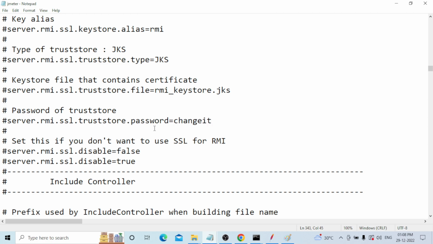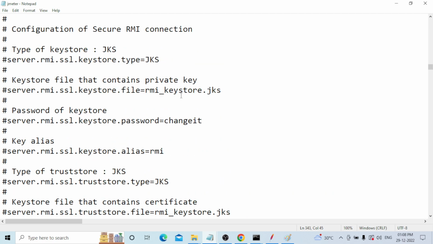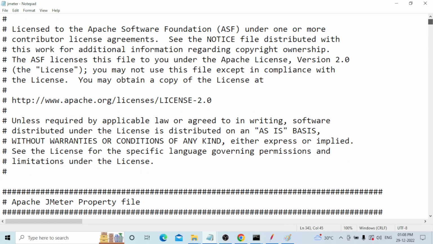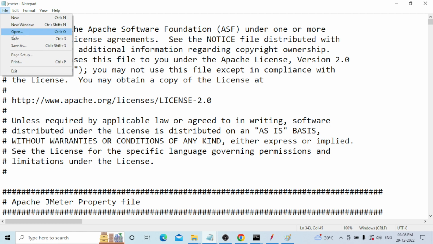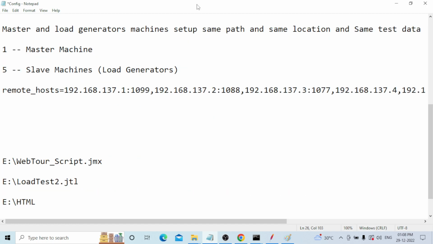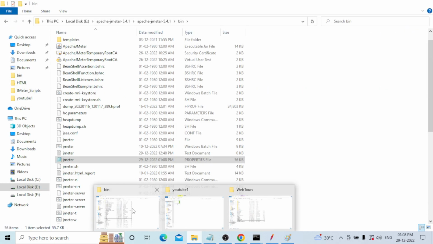Okay, now how do you generate the rmi_keystore.jks file? I will tell you this one. First of all, whatever changes you have done, just save them. Only after that you can close. Okay, now I will close. That point is also completed. Now you can go to your JMeter.